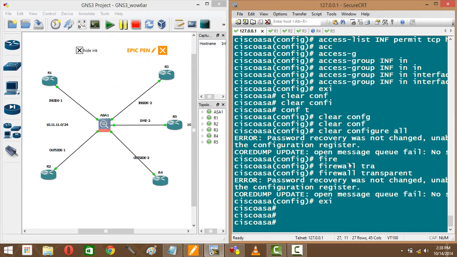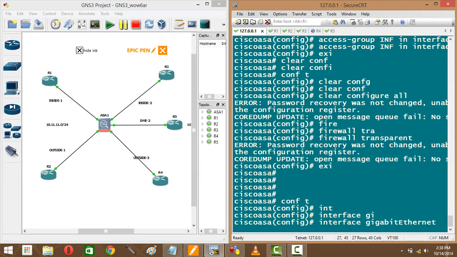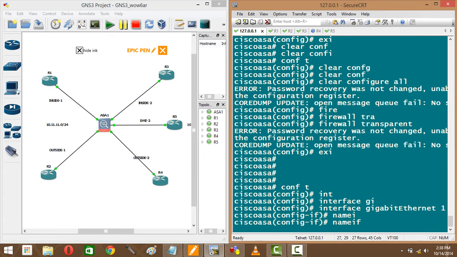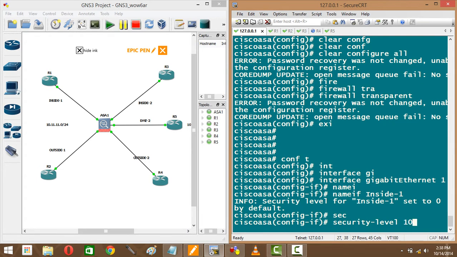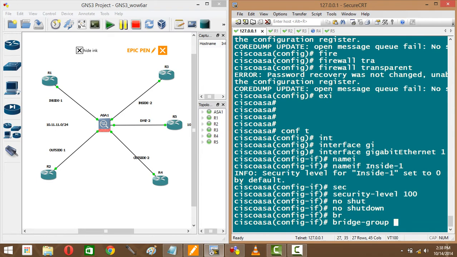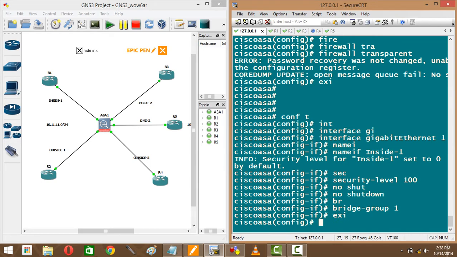Tell me, which interface? Interface gigabit 1, the one facing this. What should I do? Name it inside 1, right? Security level 100 and no shut. Also bridge group 1. Good.